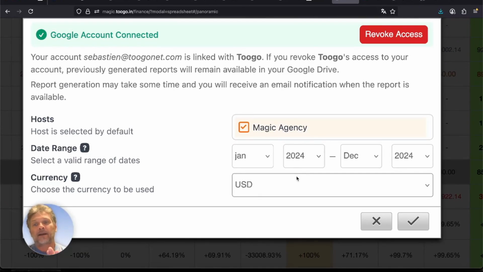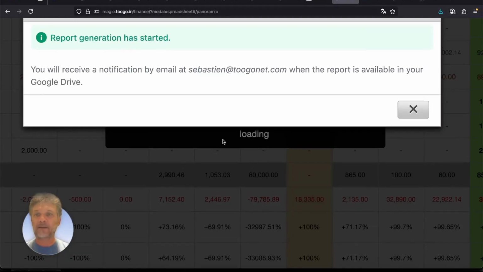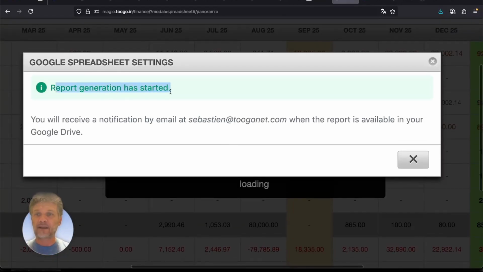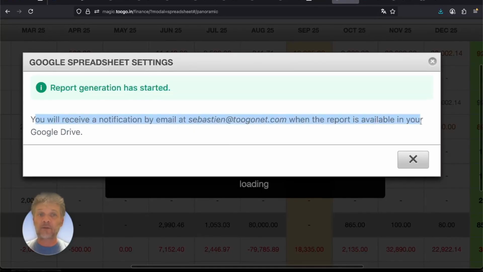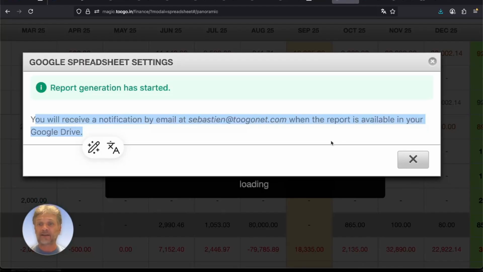You, on the other hand, will have a lot more data and you'll get something much more relevant than the result I'm about to show. By clicking here, Toogo immediately tells me that the report is being generated and that I'll receive a notification which will be placed directly in my drive. So you don't have to do anything else. Your report will be generated and placed directly in the drive associated with your email. Here it's Sebastian A. Toogonech, so I'll receive it directly there.